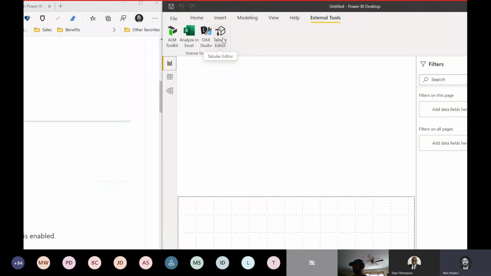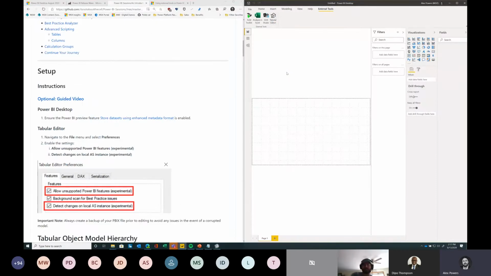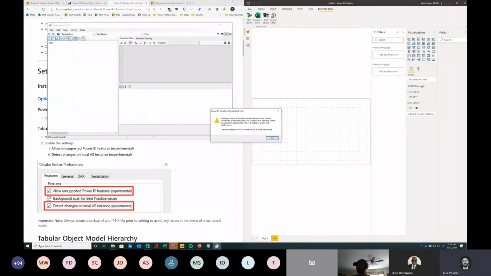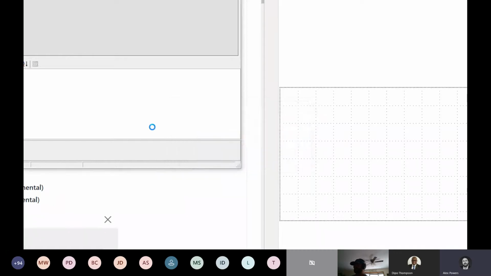So the first requirement is going to be that enhanced metadata format. So I'm going to select Tabular Editor now. So go ahead and launch Tabular Editor here for me. Got it down here. Just give me a nice little prompt. Editing a Power BI desktop model that does not use the enhanced metadata format is not allowed. Awesome. Well, we already did that, so we're good there. I'm gonna go ahead and press OK because I agree with that.